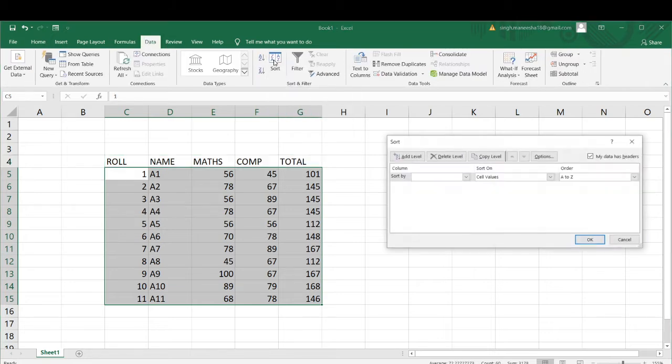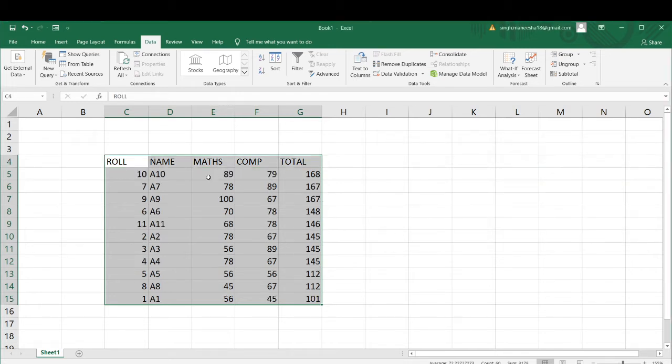Click on Sort. For sorting I am showing, okay, and then Total. From the Total column, largest to smallest I am choosing, and click on OK. See, who is having the largest total? Roll number 10, and it is in descending order according to the total.